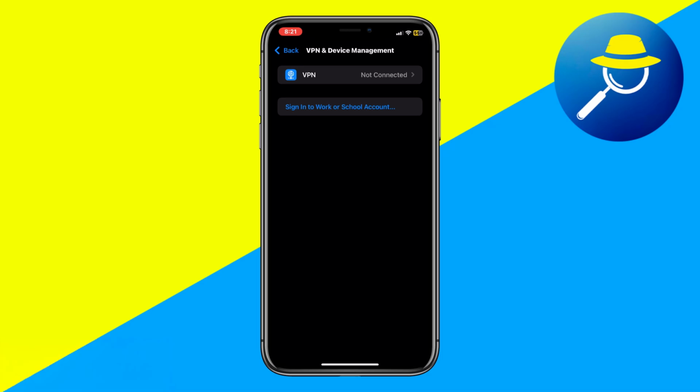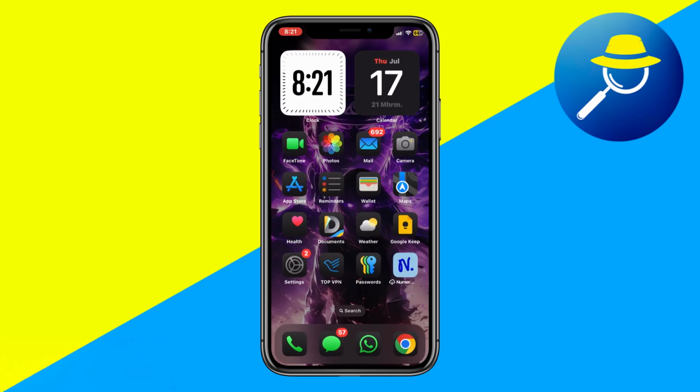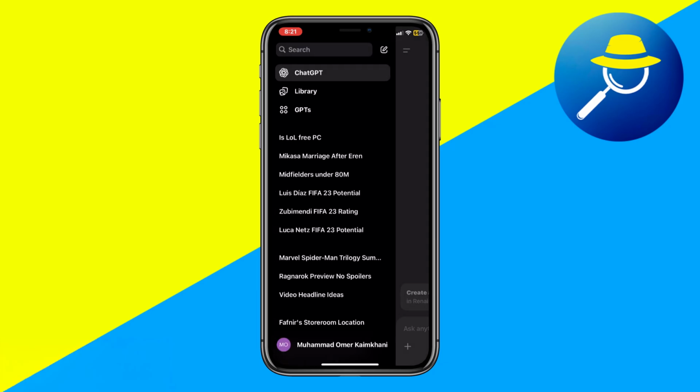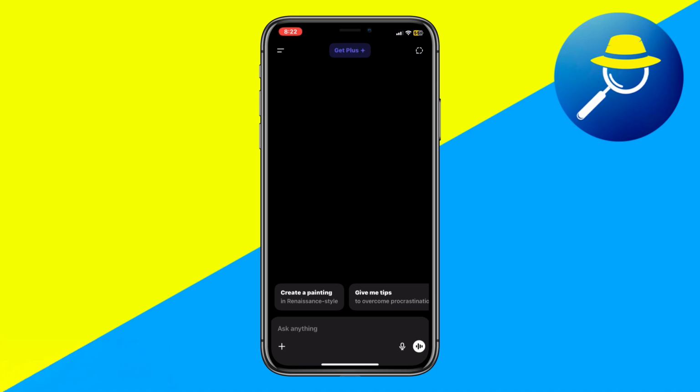Finally, use Apple or Google Sign-In. Open the app and choose Continue with Apple or Continue with Google for a faster and more reliable login. This method often works when traditional login methods fail. So that's basically how you can fix ChatGPT not logging in.